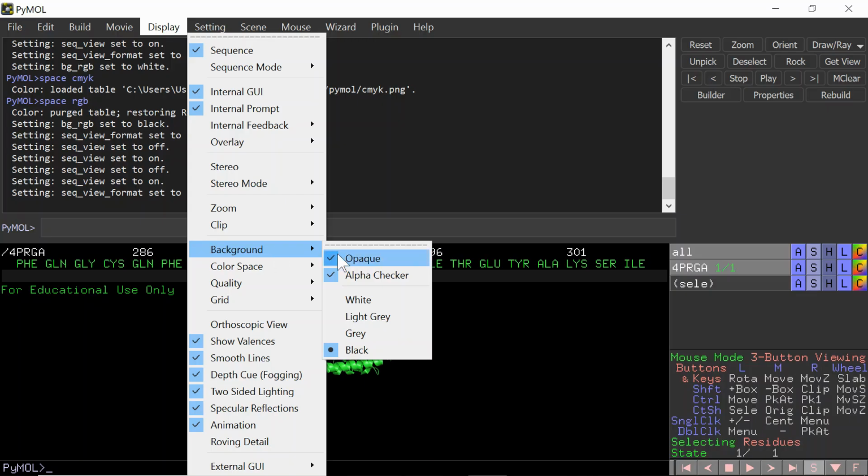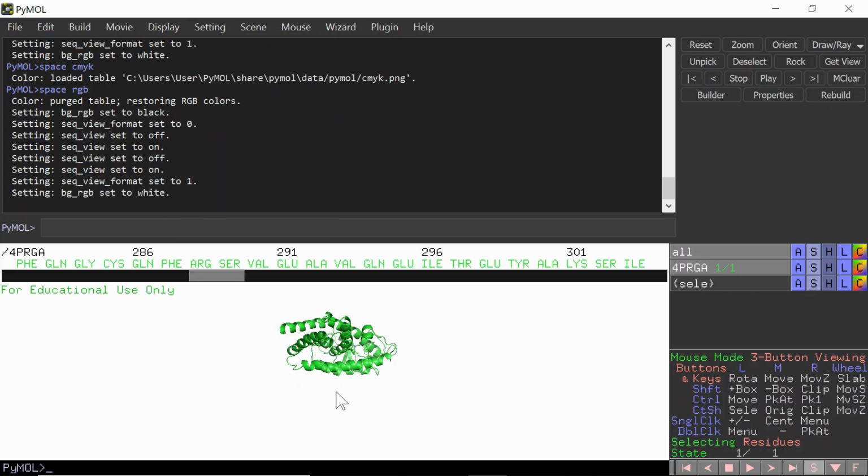So by clicking background and then changing that to white, you can now see the background is white instead of black, which is a lot more useful to us.